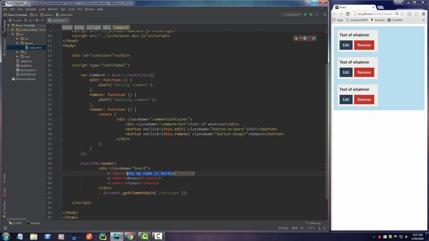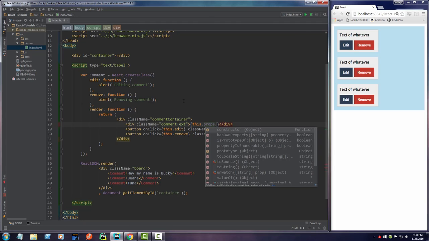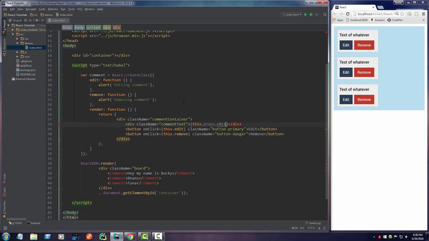So how do we access the data in between these tags so we can actually use it in our component? Well, this is actually a built-in property called children. So again, the children property is just any data that's in between the opening tag and closing tag. So remember that I said in like 2 tutorials ago, whenever you want to use properties, you just use this.props and then the name of the property. And this one is just children.